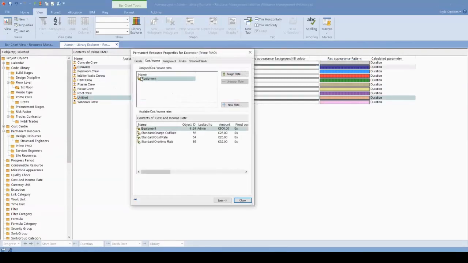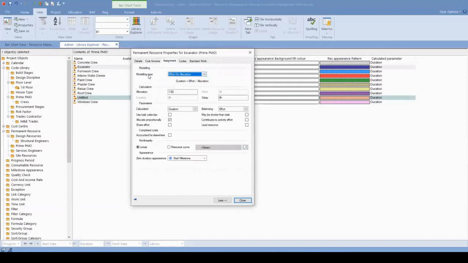In the excavator, we've assigned a cost rate for the equipment, and of course we have modeling types. After the allocation, we can determine how the resources will work in our model. We see here 5 types of modeling. For a quick explanation, if we are using the non-modeled type, we know that an allocated resource will work from the start to the end date of an activity.